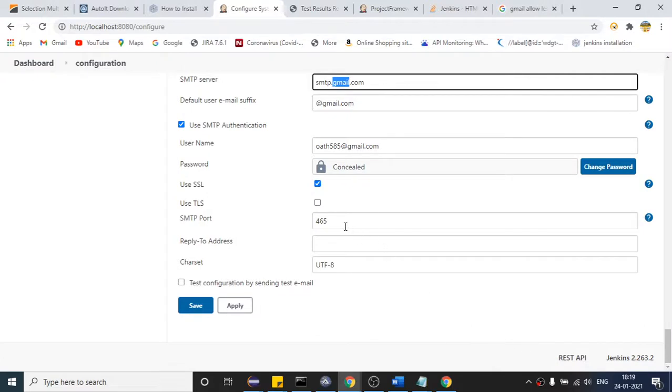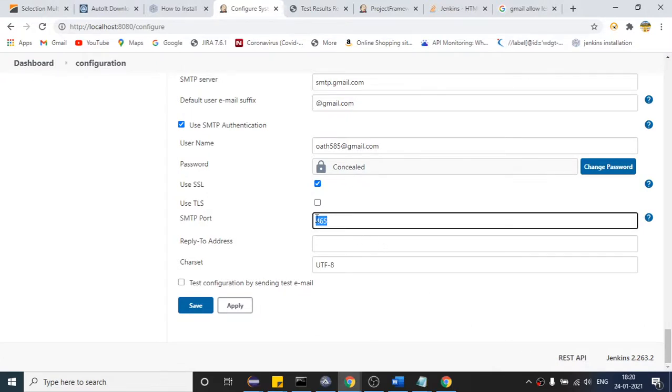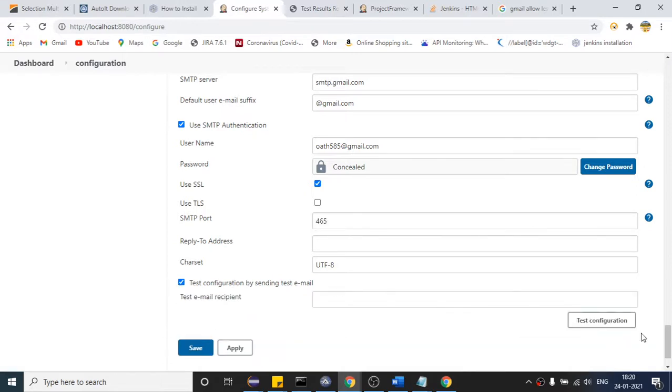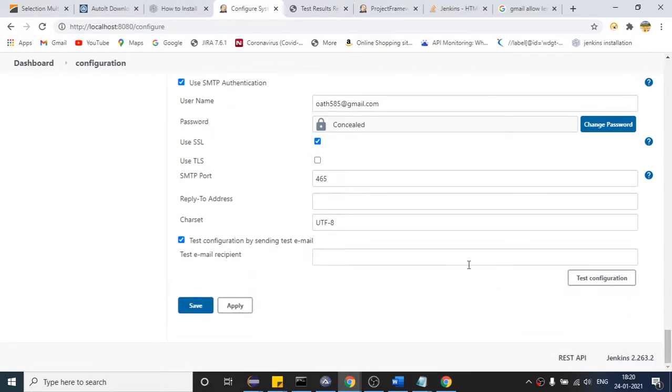This port you can also Google, right? For every Yahoo, the SMTP port is different. For Gmail, it is this one, right? After that, you can test it as well. So click this. Suppose I write one email, or let me send it to itself.